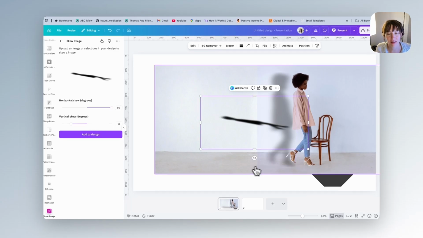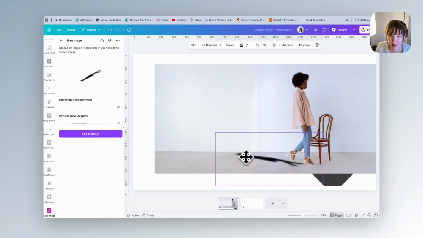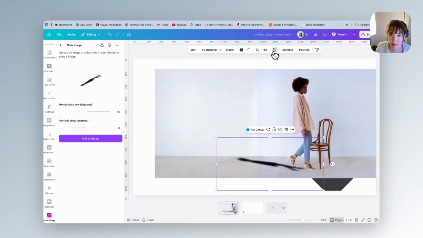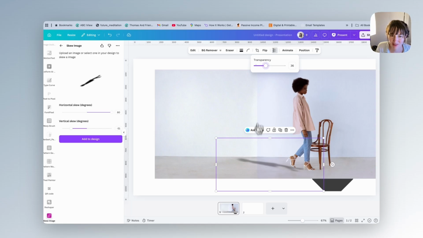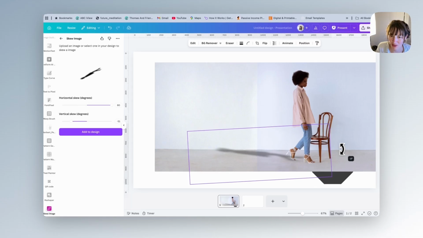Add to design. So we'll get rid of that one there. Put that transparency down. And there we go. So you can adjust it once you're in here too. So if you want to put it on a slight different angle.